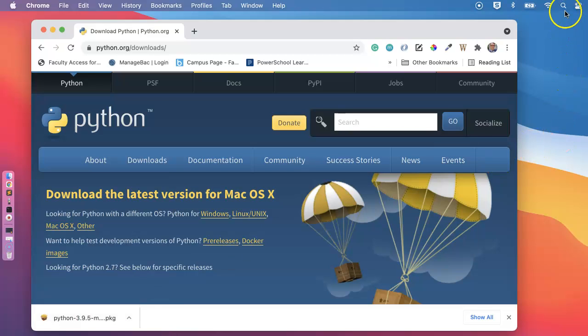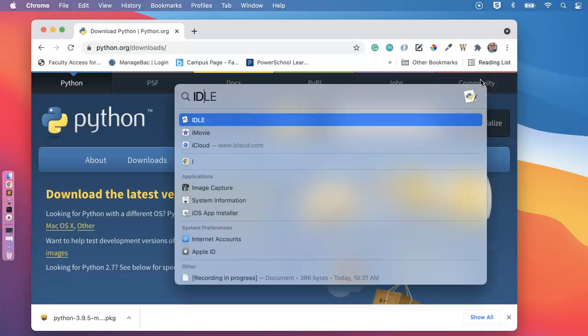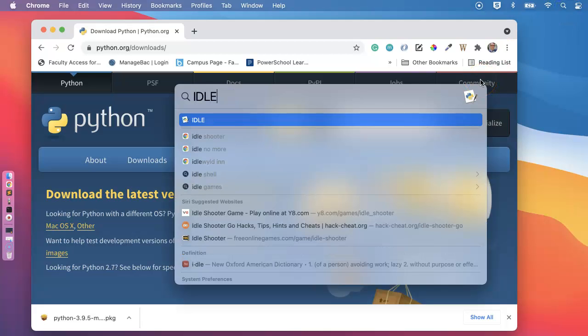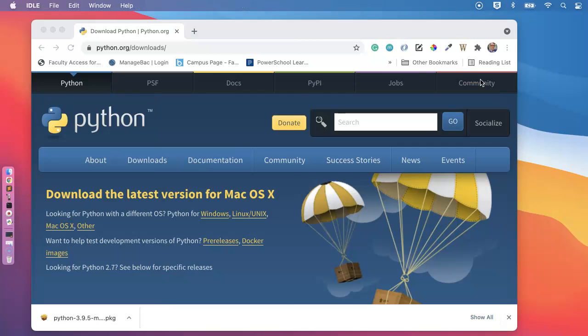come up and do a search for IDLE. And again, IDLE is the Integrated Development Learning Environment. So this is the built-in programming environment that comes with the Python 3 download. Now, we can use a bunch of different programming environments, but I'd like to start here because it's easy, everyone has it, and you should be familiar with it. So I'm going to search for that and press enter.